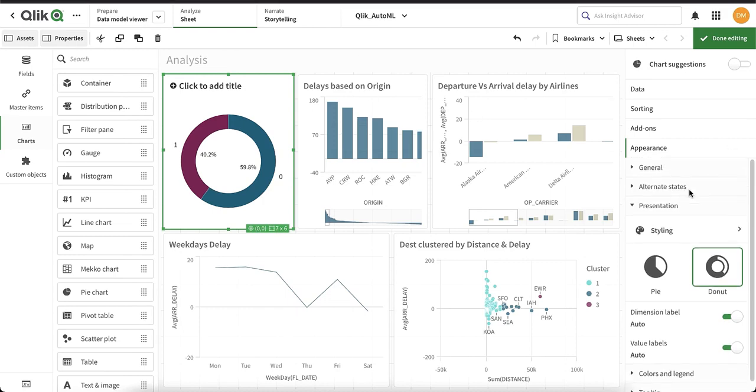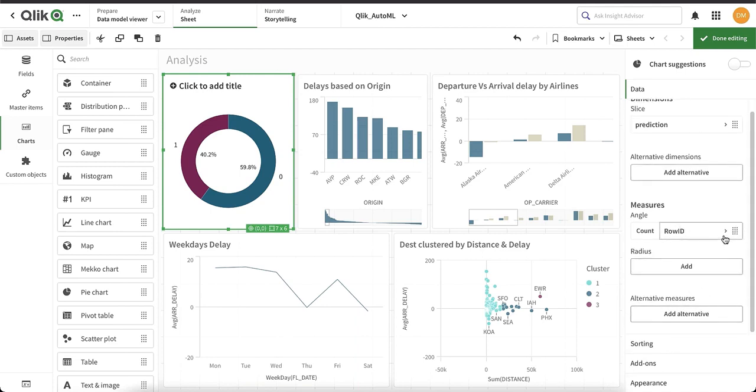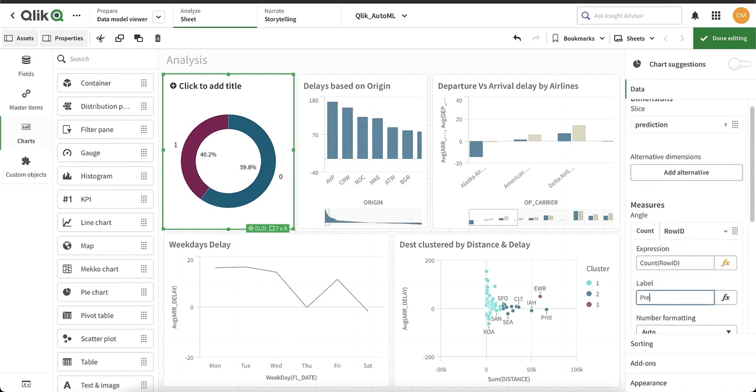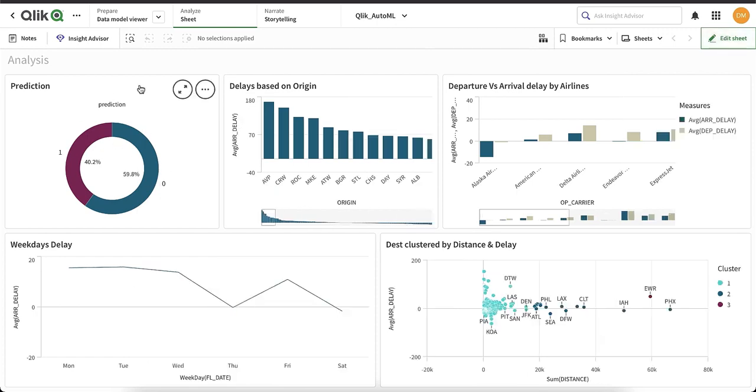So if I go to my data, this is my prediction. I'm just gonna make it prediction. Okay, so if I see my shares after doing this, I can see that out of all the data that I sent, 59.8% are not delayed flights, but 40.2% are delayed flights.